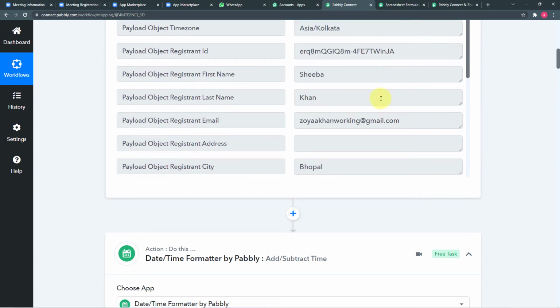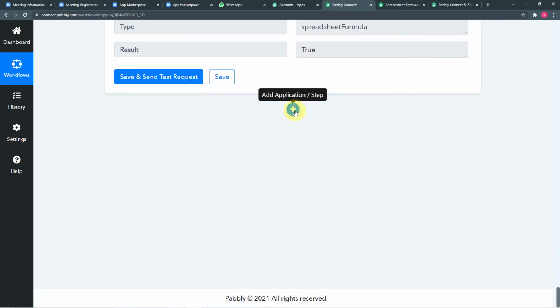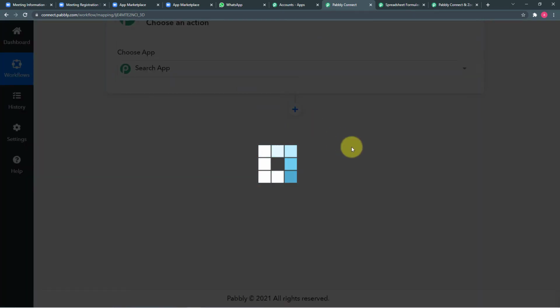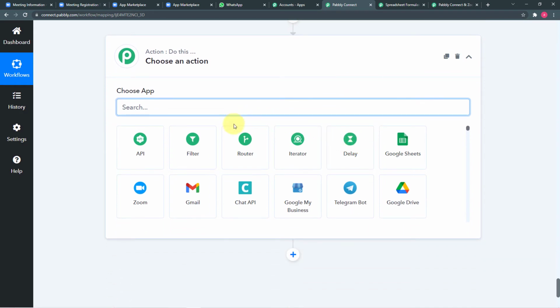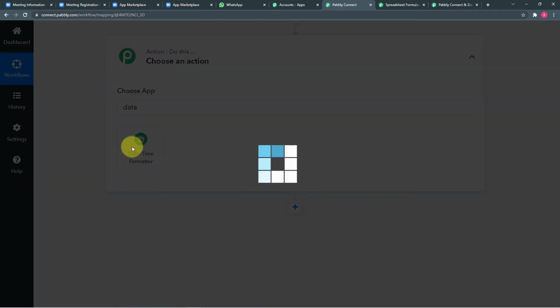UTC time format, we are going to apply another function by Pabbly. So I'm scrolling down here and I am clicking on this plus icon again, and from this action I'm going to choose the Date Time Formatter again to change the format of the date.